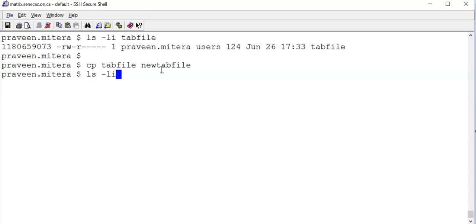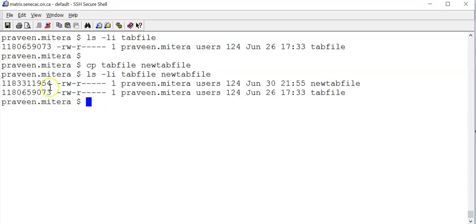So if I do an ls -li and I look at tab file and the new tab file, notice that it gave a different number here. The new tab file has a different unique inode number because it had to keep track of the information for this. The size is the same because we made a copy, but it has a different date and timestamp. So a different file gets written and a different inode number gets assigned to it. So now we have the same information basically being held in two different files, each with its own unique inode number.